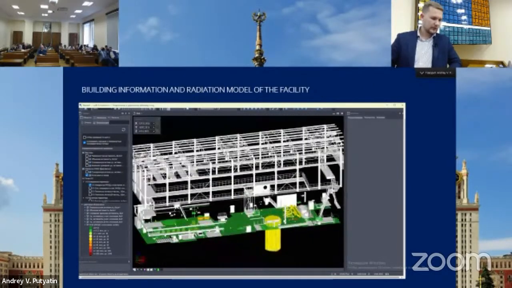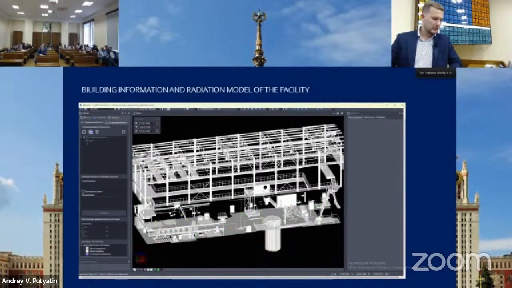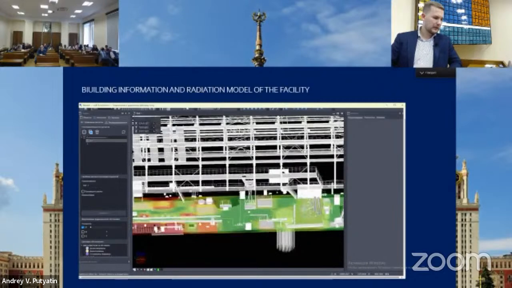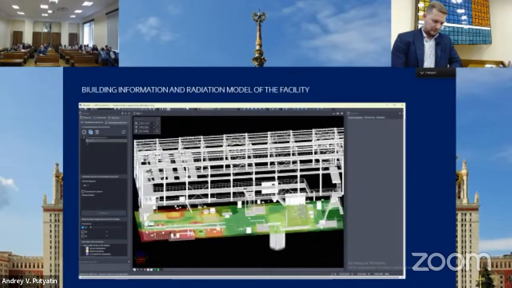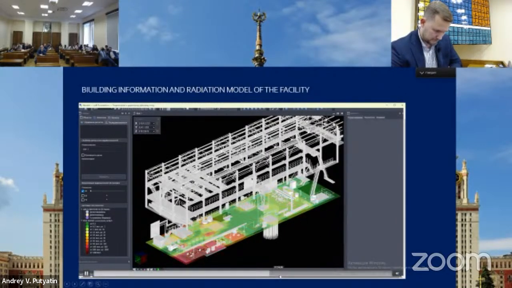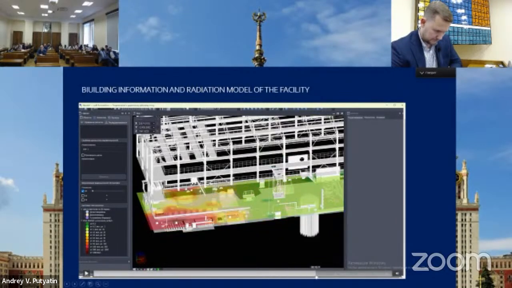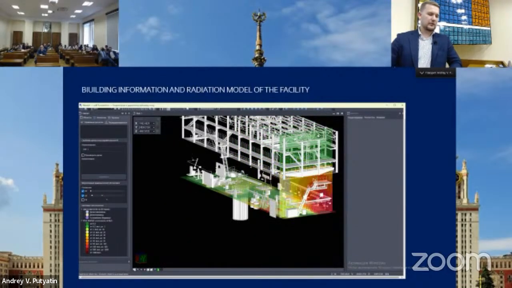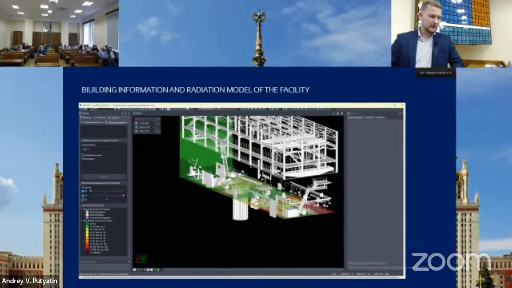This is a horizontal cross section of the dose rate distribution, and then we can apply it vertically also. Yeah, horizontal on different layers. And here we can use both horizontal and vertical dose rate distribution to see the whole volume picture of the radiation situation in a certain facility.